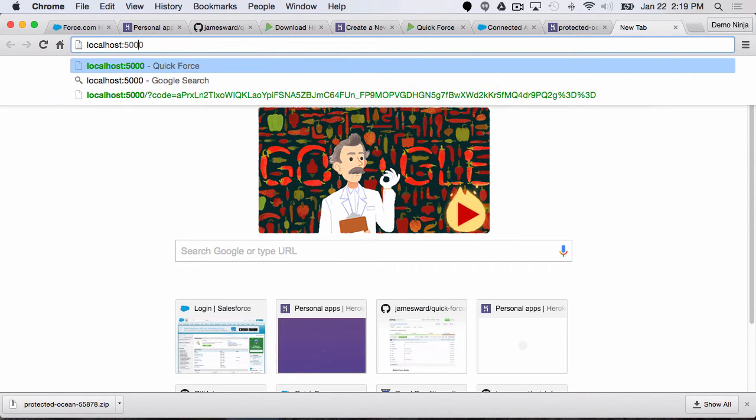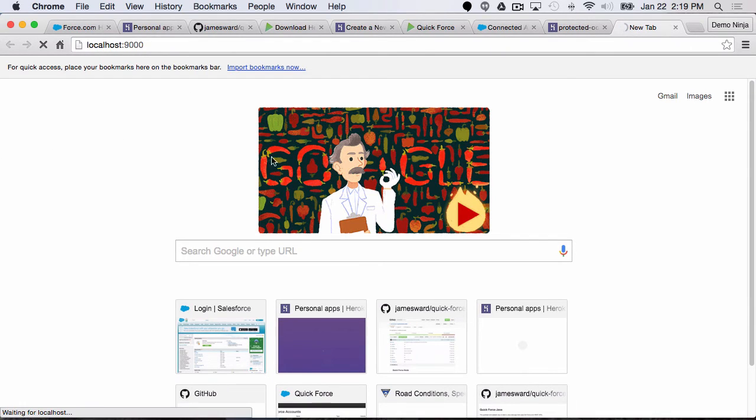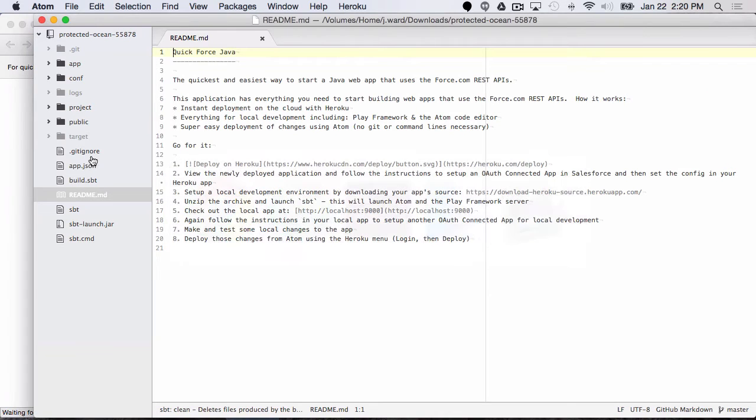So if I go back to my browser and I go to localhost:9000, then this will run the application locally. So it's going to take a second to compile the source code, and then we should see the setup page that it'll take us to. While it's working on that, let's go back to the source code and walk through everything here.